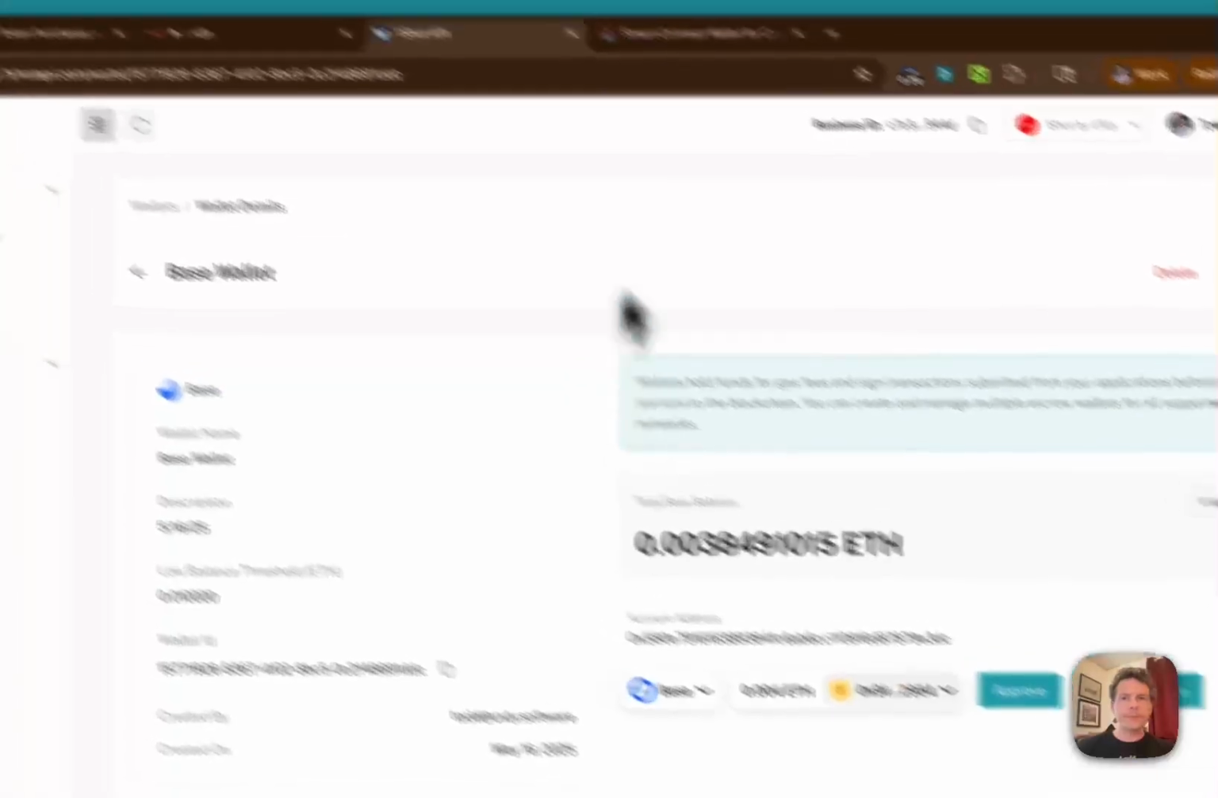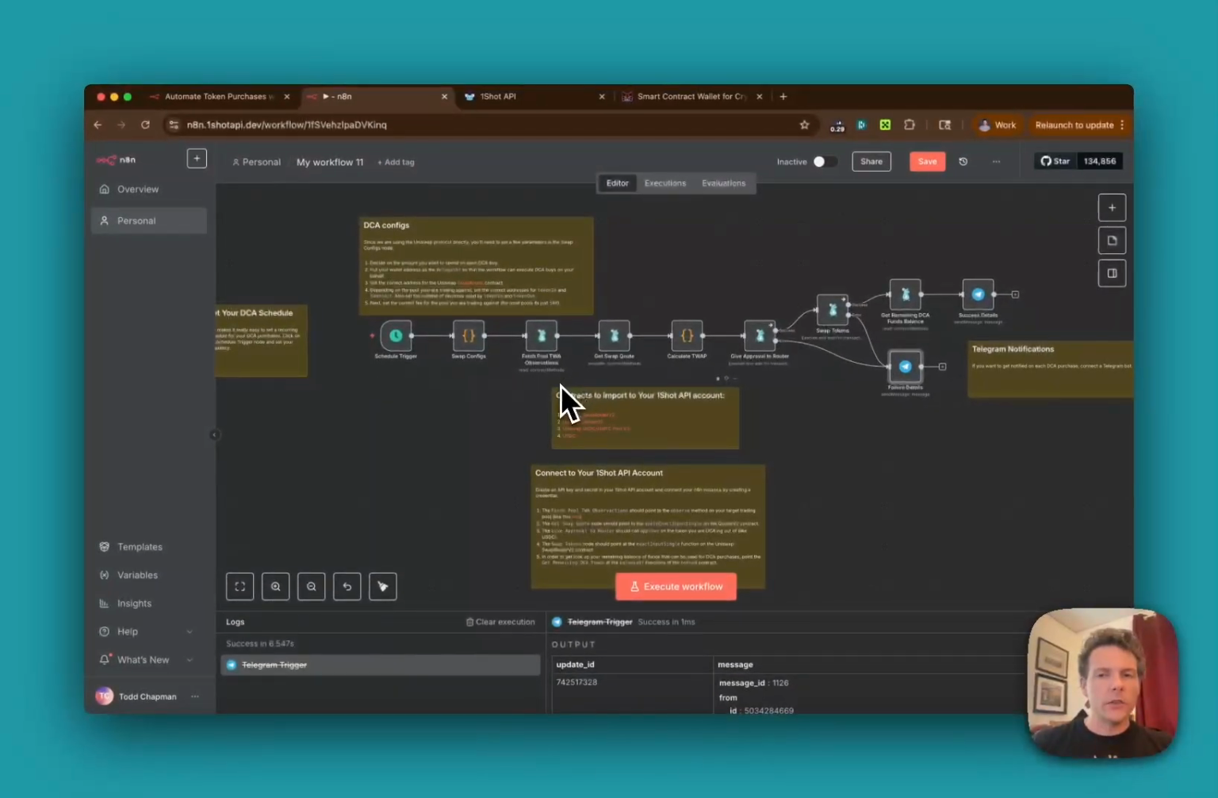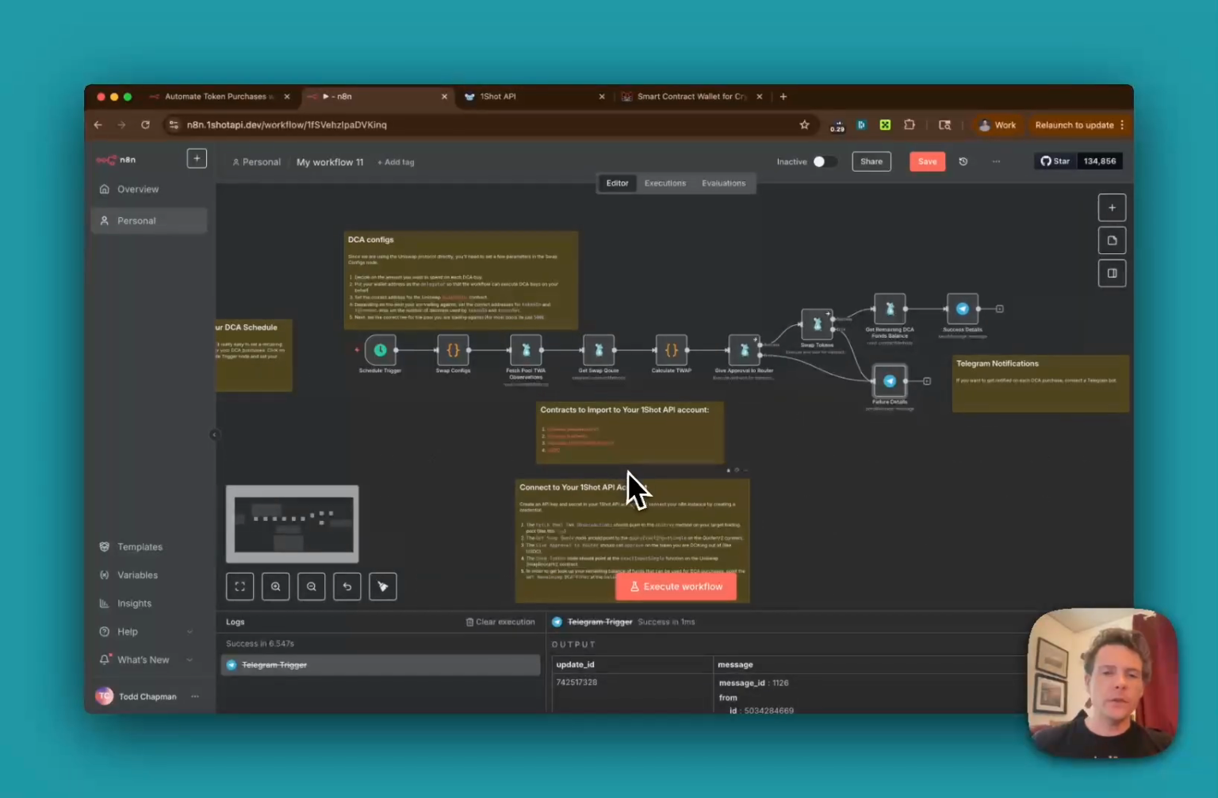Now at this point, I can actually start my DCA workflow, but let's see it in action. So I'm going to trigger this workflow. It's going to perform a swap for us, and then we should get a message in Telegram once it completes.